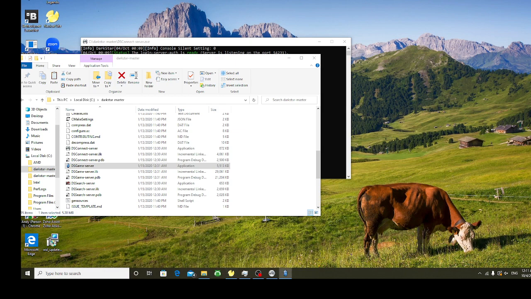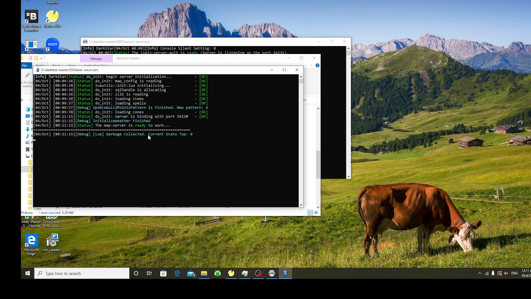Okay, so let me go back over here. As you see, this is completed, and now I'm able to load the game. So make sure this is fully completed, and then you're set to go. As you see, it's binding port 54230. That's the port that is needed in order for you to play this game. And yeah, that's pretty much it, everything in a nutshell as far as the errors.